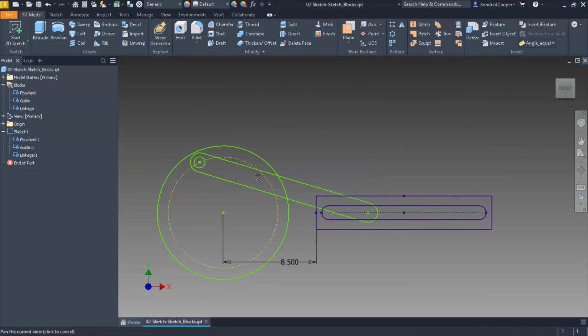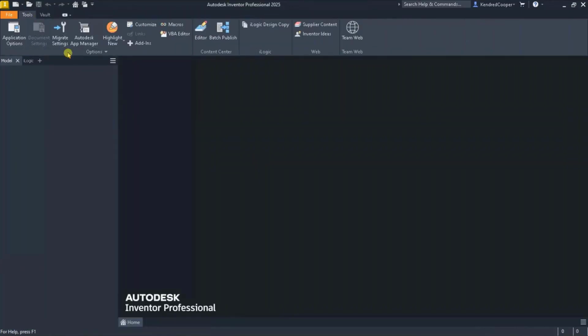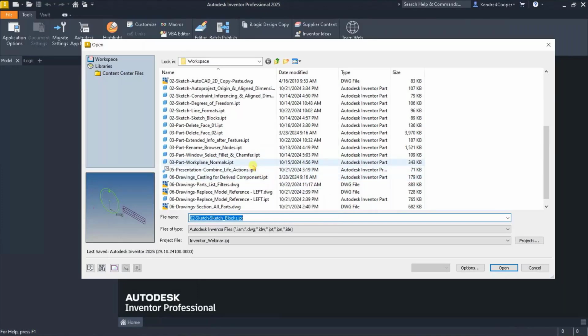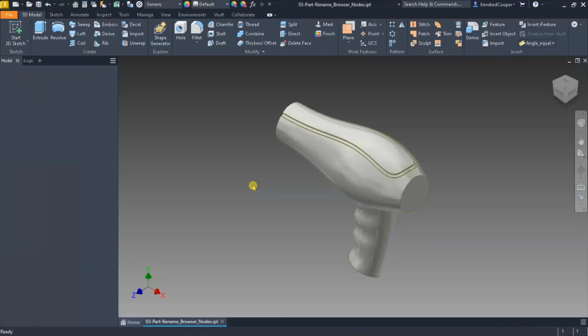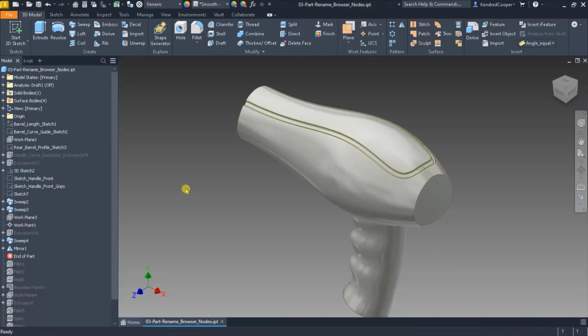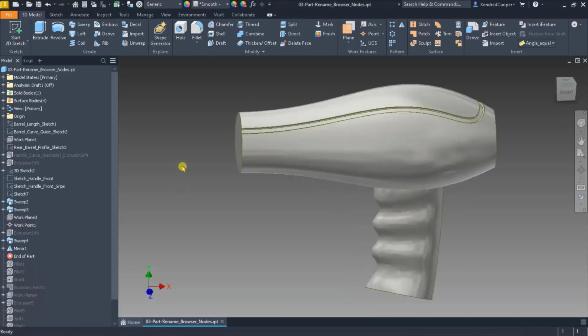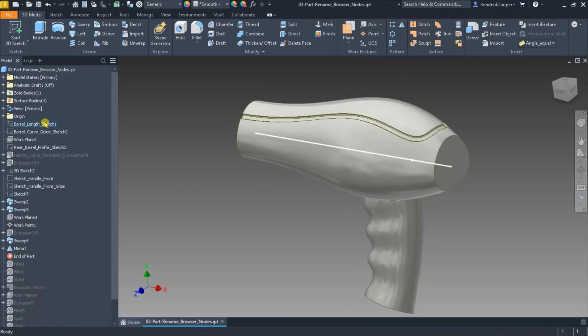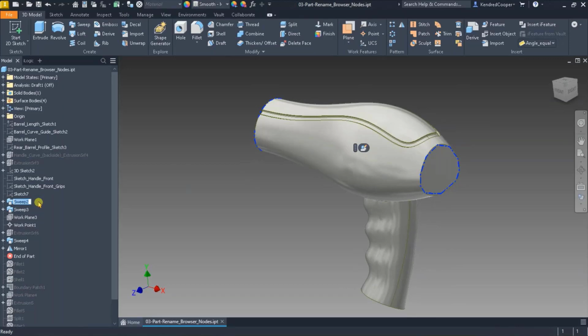So let's look at the standard parts. One option you have is to rename features in the browser. This can help when you're trying to identify particular operations with particular features and machining operations out in the shop. So you notice looking at this particular hairdryer model, some of these items have been renamed. There's a barrel length, there's a barrel curve. Some of them have not. If I get down here, here's a sweep, and I'll just do a slow double click, or you can do an F2 on that, or you can right click and hit rename. And I'm just going to call this the barrel.